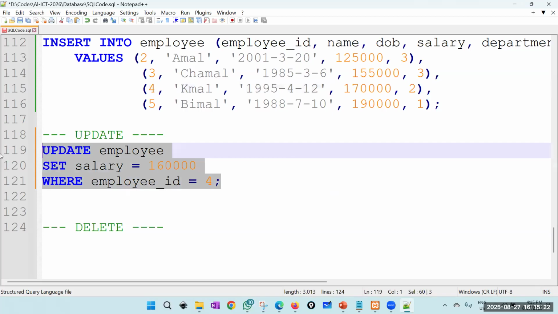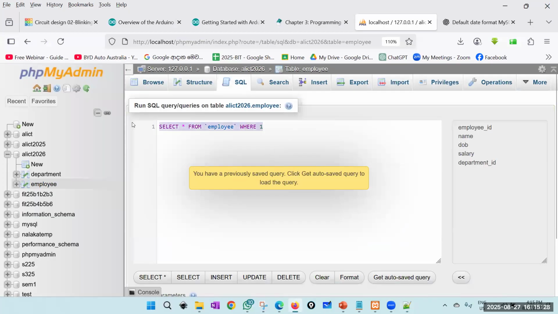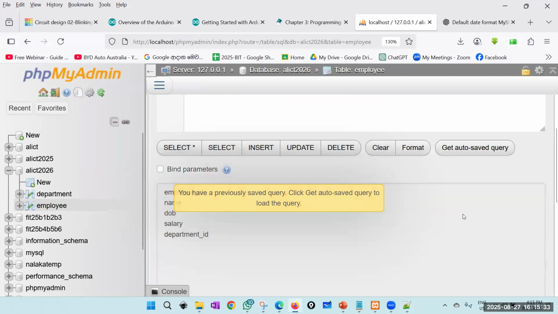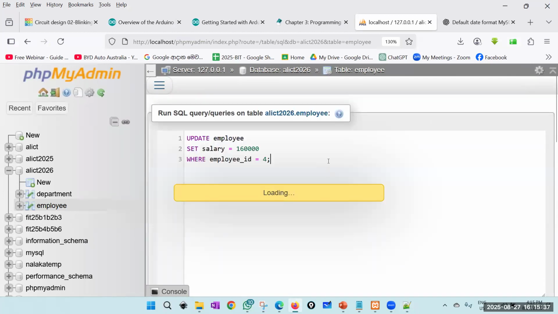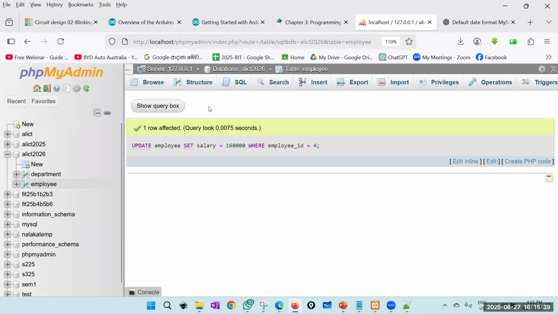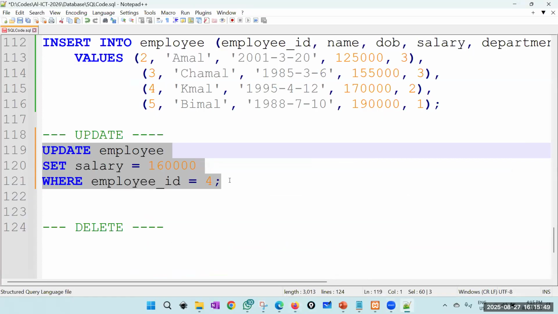Okay. Is it clear? Let's see. Go. Right. Success. So now Kamal's salary is 160,000. Correct. Updated. Right. So that is how you do. Any questions? Now, if you want, you can update multiple fields as well.